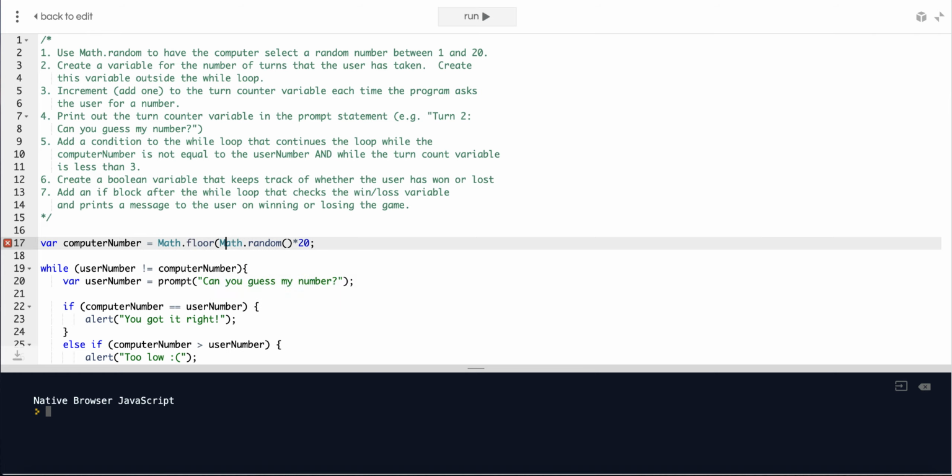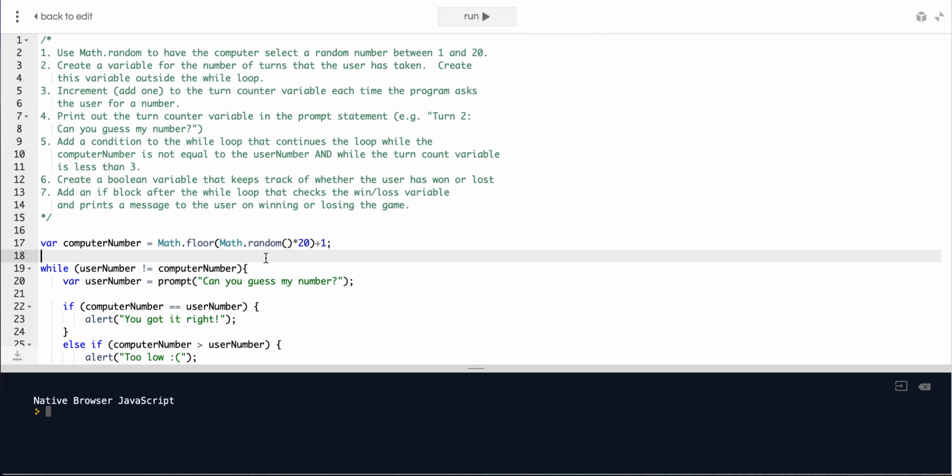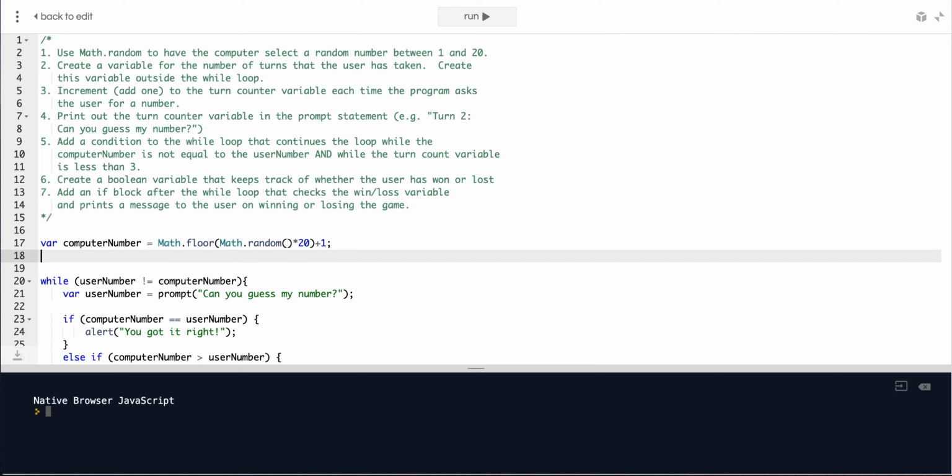Then we want to do math.floor. So what this does is it takes the decimal value and turns it into an integer value. So it would round 19.9 to 19. It will round everything down. So now math.floor of math.random times 20 is going to give us integer values between 0 and 19. And so then all I need to do is add 1 to that, and I have a random integer between 1 and 20. Great. All right, that's number 1.